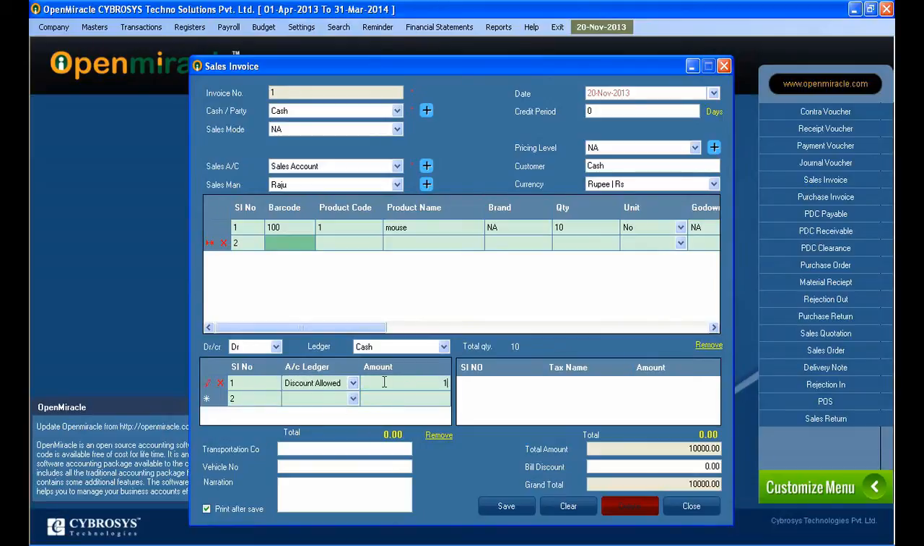If any additional expense is there, here it's showing salary or discount allowed. The additional expense is shown here and the amount is given. So it's filled in there, and if you want to remove it, you can remove it. On the left side, if any transportation vehicle is used, you can give that. And the expense amount is seen. On the right side, if any discount is there, you can fill in the discount amount.